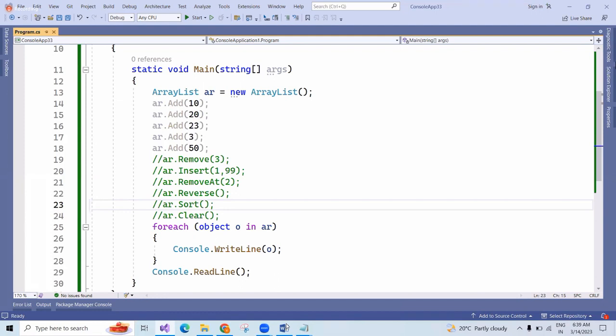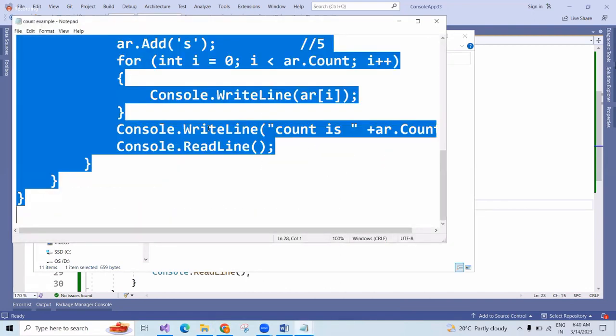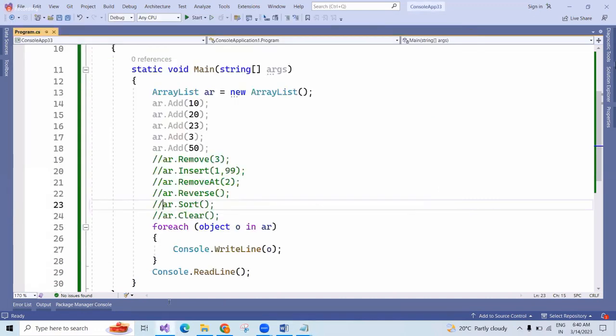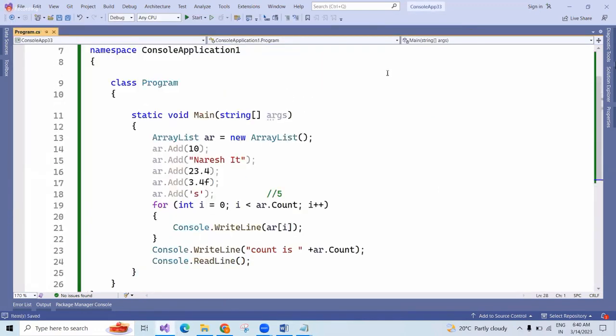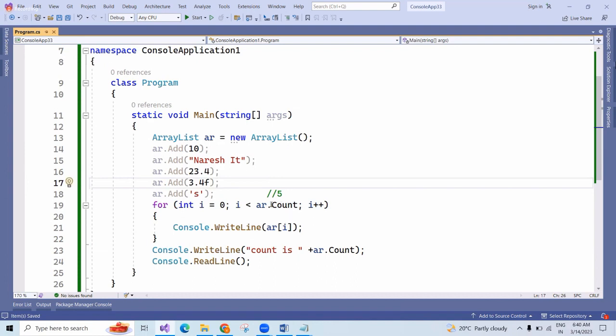Okay, we'll see one example on that count now. What will happen is that we are simply using the for loop. I have a method called ar.count. What is this ar? Array list.